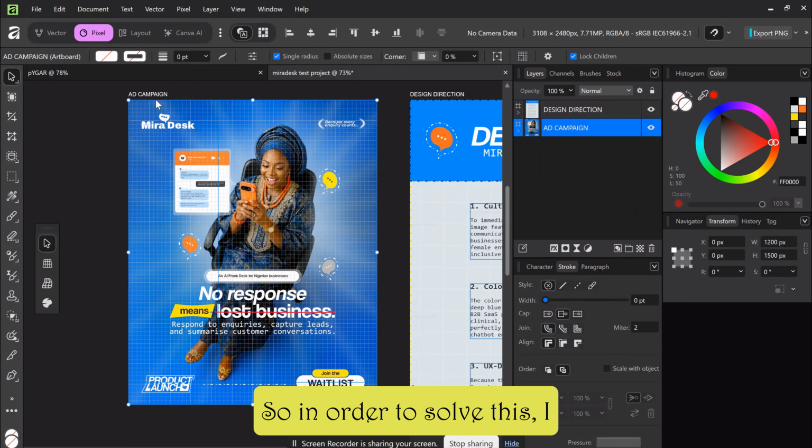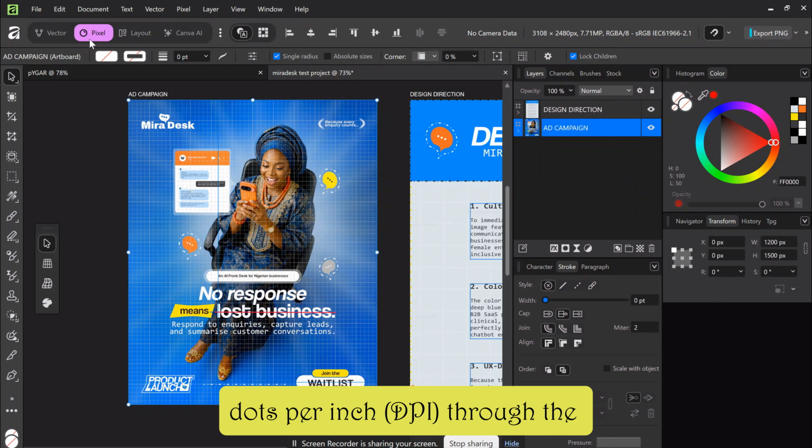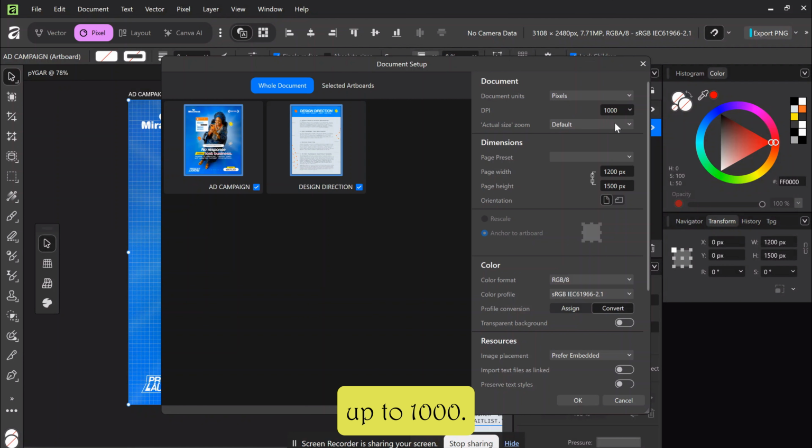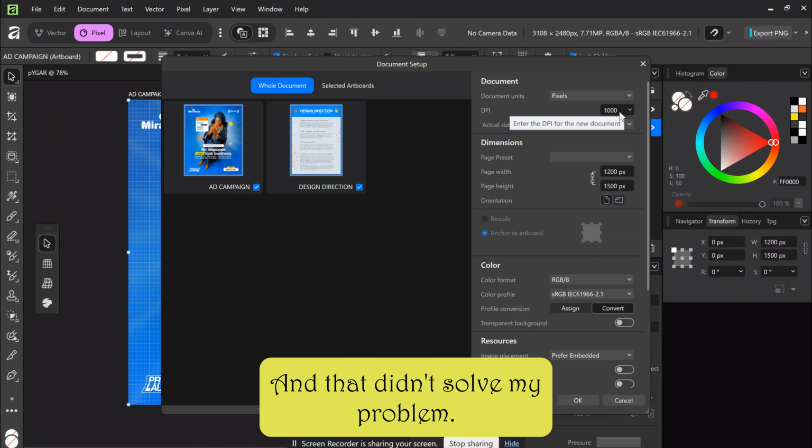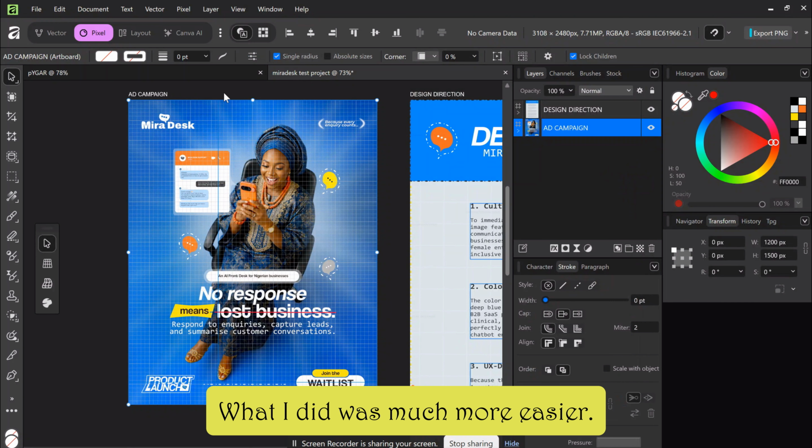So in order to solve this, I attempted increasing the dots per inch through the document setup, and I raised it up to 1000, and that didn't solve my problem. What I did was much easier.